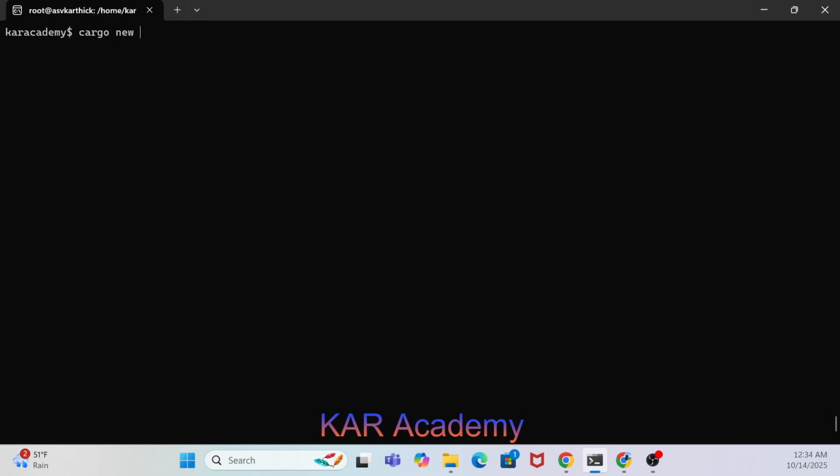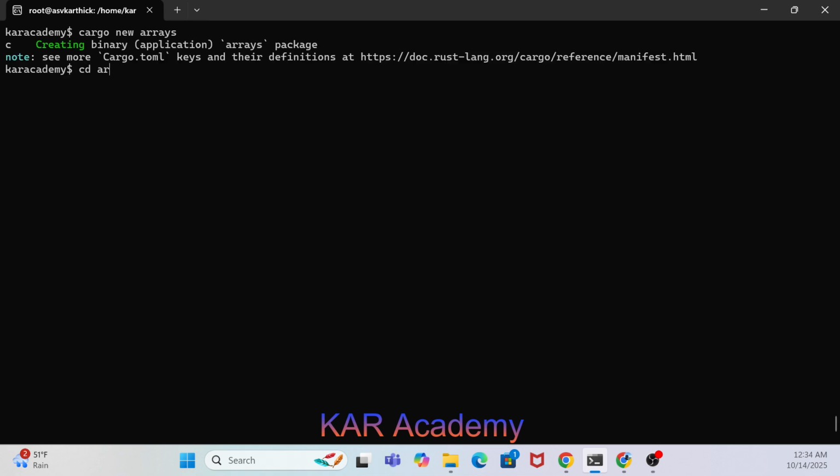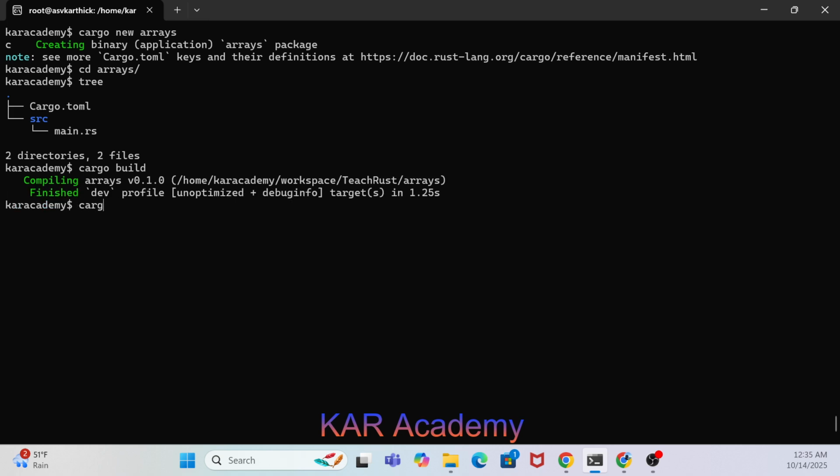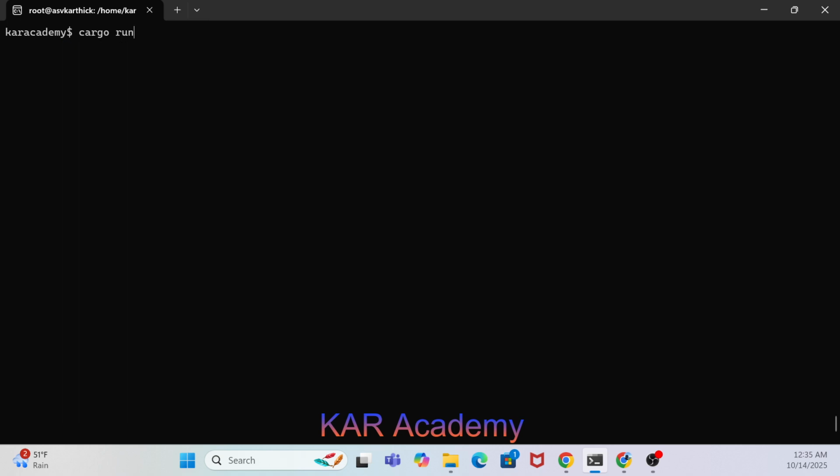So let's create a new project, cargo new arrays. So you know the structure of this project. You have a main and you have a TOML file. The way to build this project is cargo build, and the way to run this program is by running cargo run. Okay, so let's go and take a look at this main file.